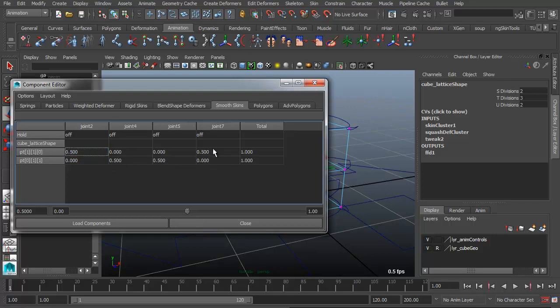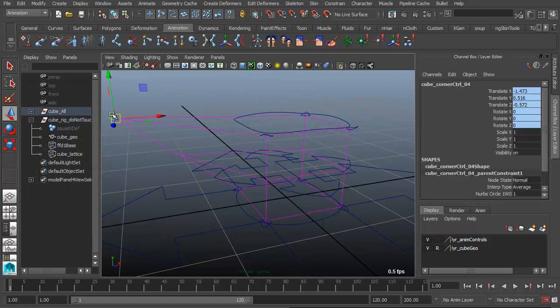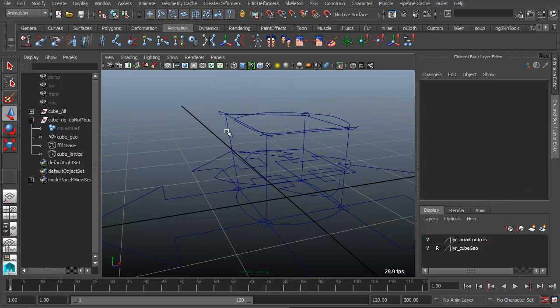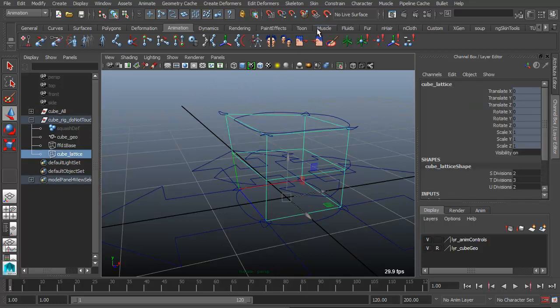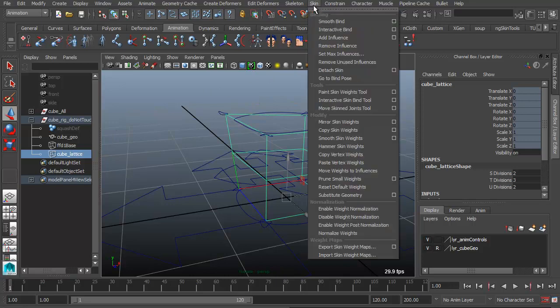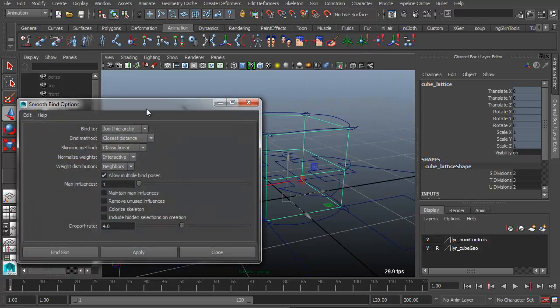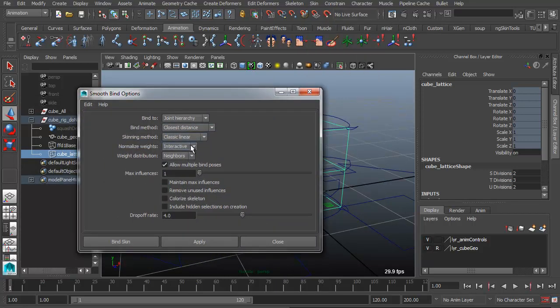So they're all now 0.5, 0.5. So if I move it now, you can see they're not moving. The easiest way to get this to work is if you just select all your joints, and then in the smooth bind tool, you can do max influences and set it to 2.